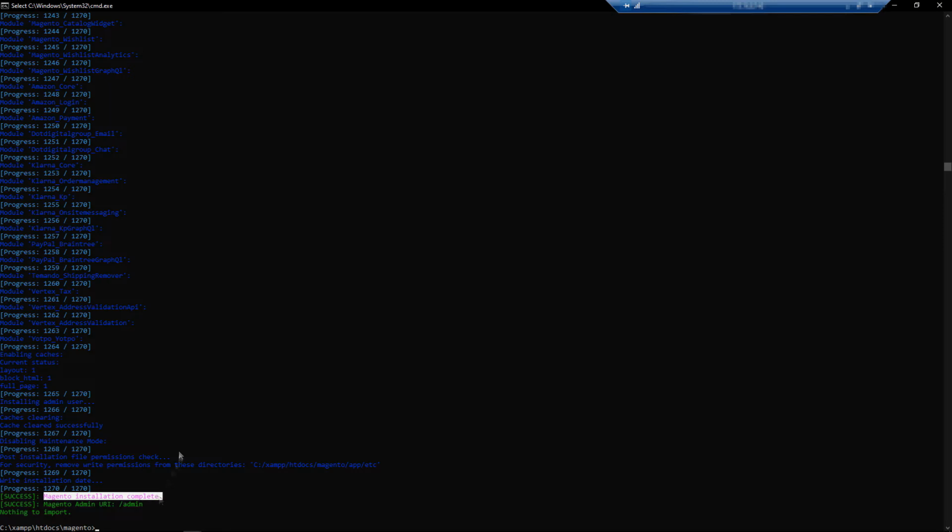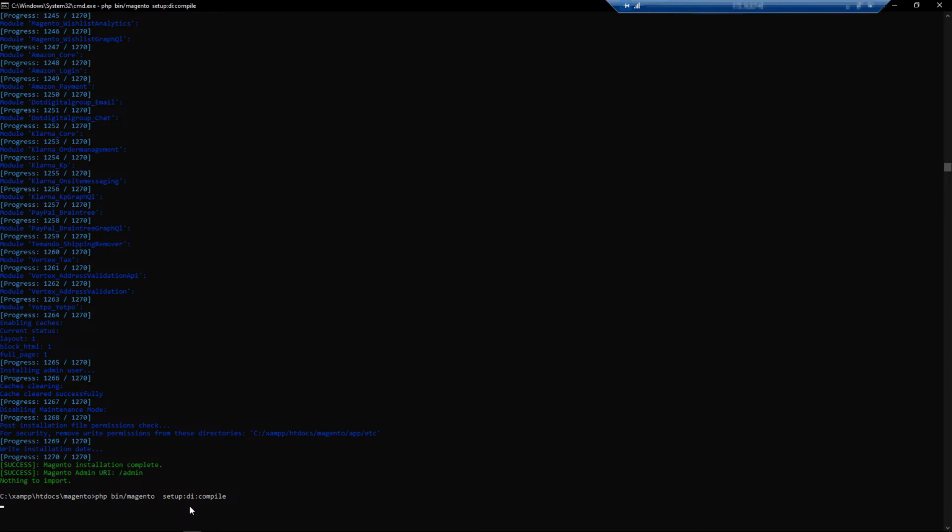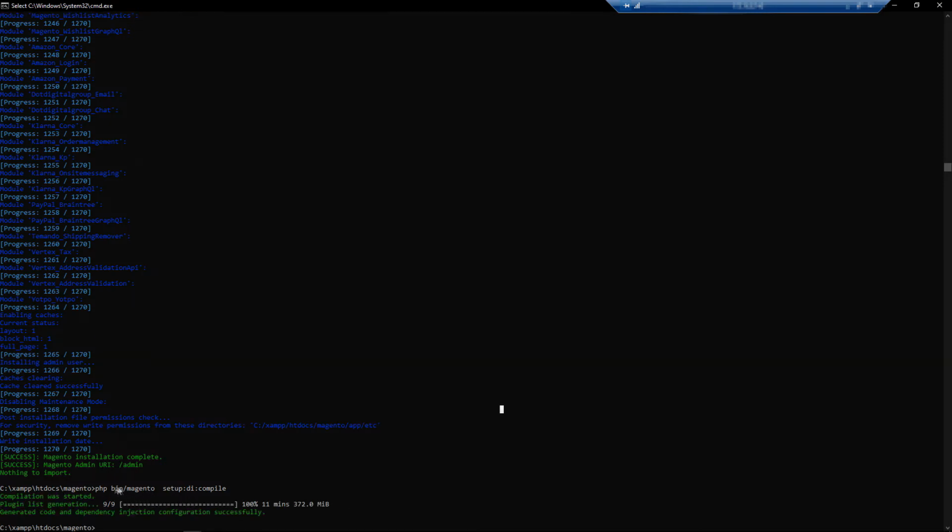Okay, so the command took some time to run and now, as you can see, it has completed successfully. Now there are a couple more commands that we need to run. I'll drop all these commands in the description so you can just copy and paste them. The first command is setup:di:compile. Let me just clear the screen before running the second command.